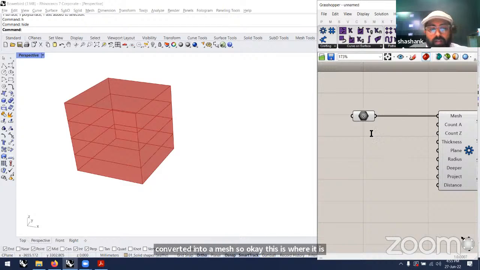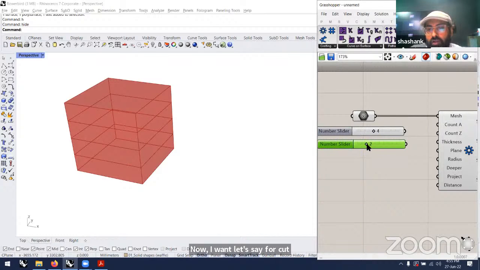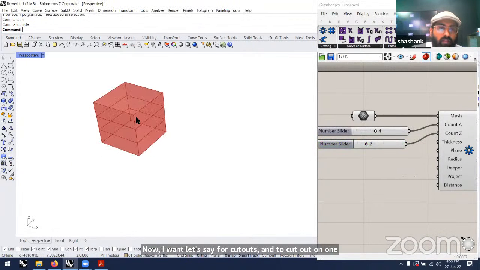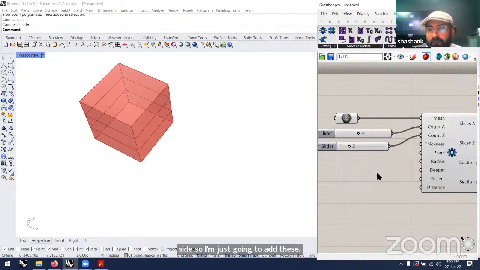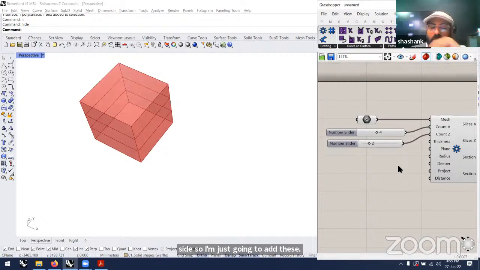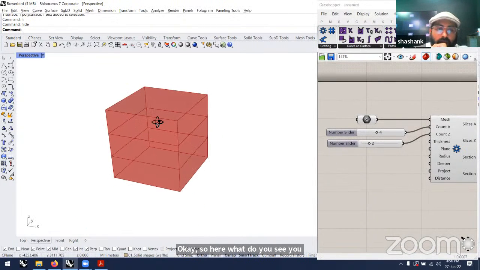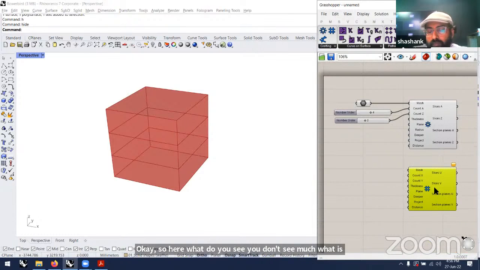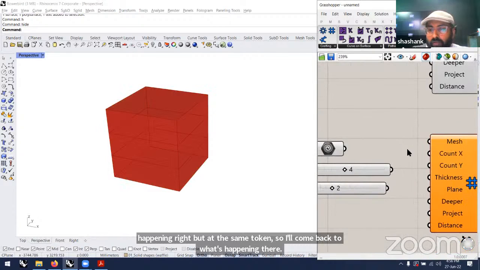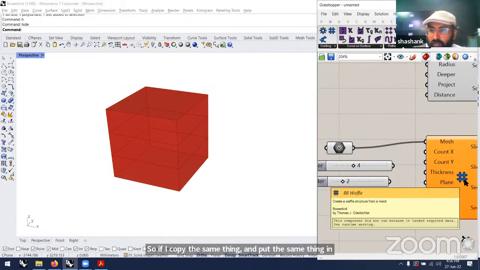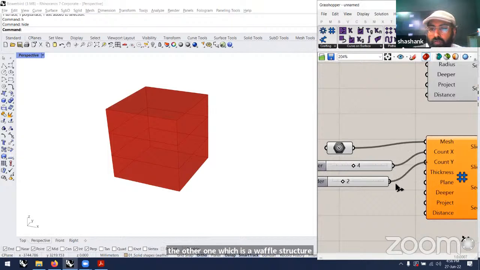Now, I want, let's say, 4 cutouts and 2 cutouts on one side. So I'm just going to add these. Okay, so here what you see, you don't see much of what is happening, right? But okay, I'll come back to what's happening there. So if I copy the same thing and put it in the other one, which is a waffle structure, you will see the difference automatically.